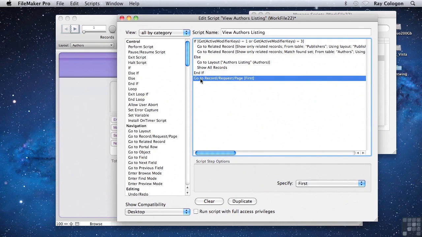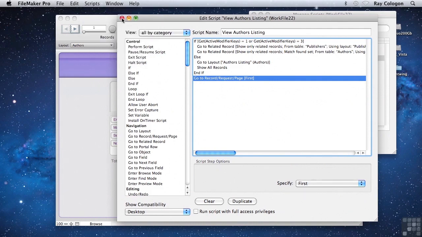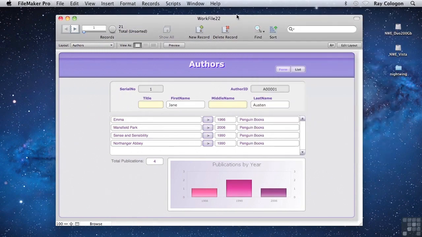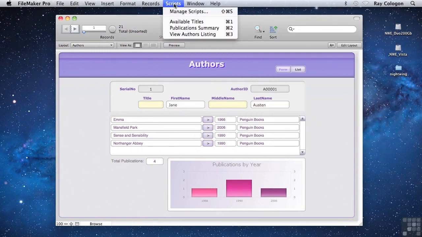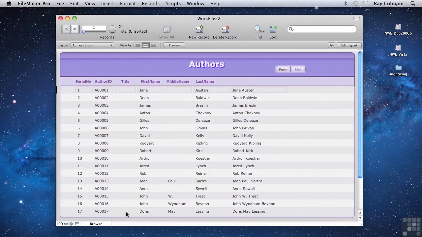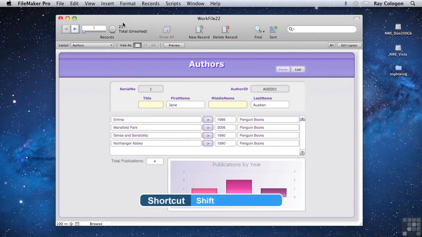So in either case, we'll end up on the first record of the group of records that appear on the author's listing layout. With these changes, I'll save the script, close the Edit Script window, close the Manage Scripts window, and now I'll test out the script. First of all, I'll perform the script in the normal way, and as before, you can see that the script takes me to the author's listing layout with all 21 records in the author's table showing, and it navigates to the first record.